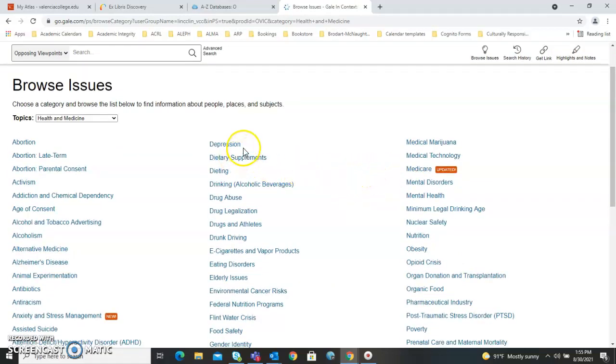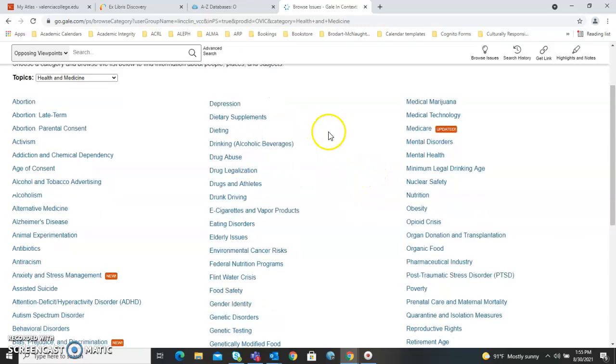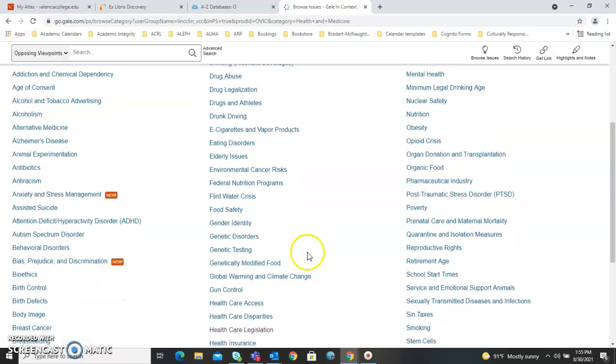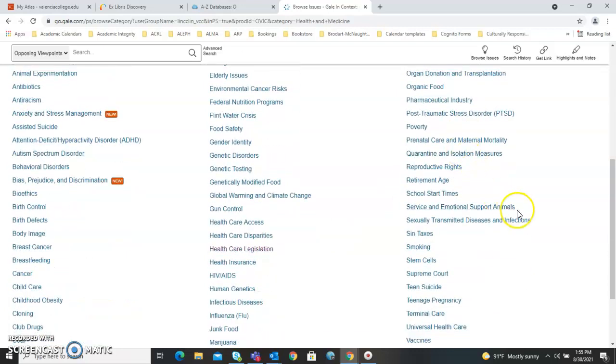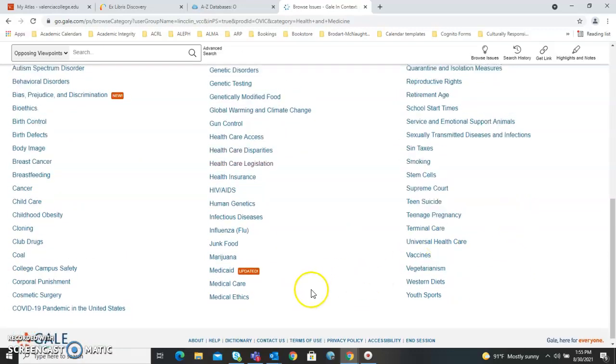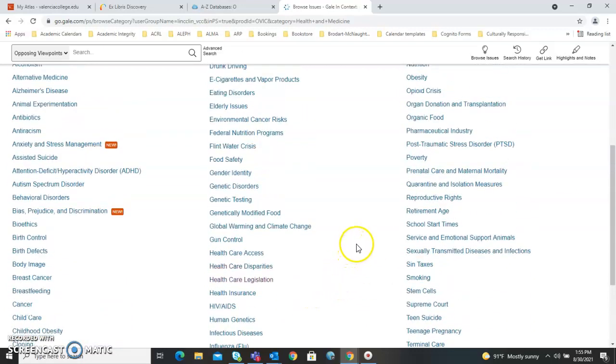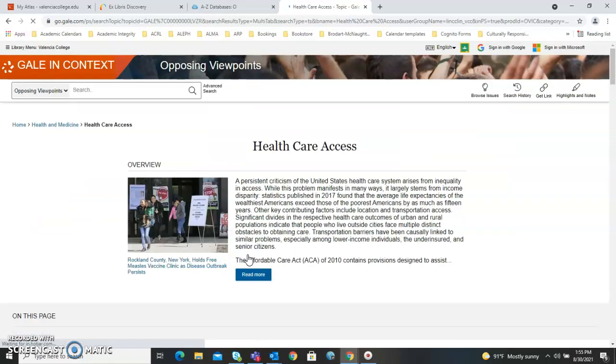As we scroll through the issues within health and medicine, we can again see new issues that are listed. We also see what's been updated. In this particular instance, we're going to take a look at healthcare access. We are redirected to an overview page of healthcare access.